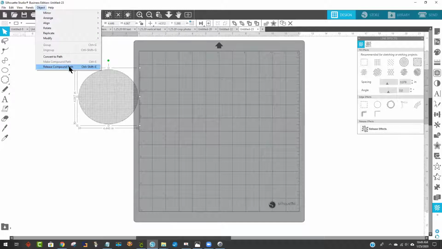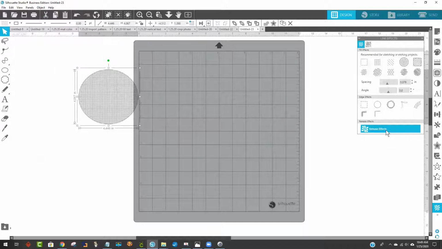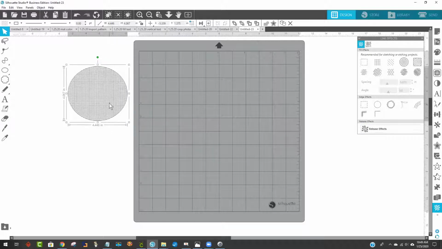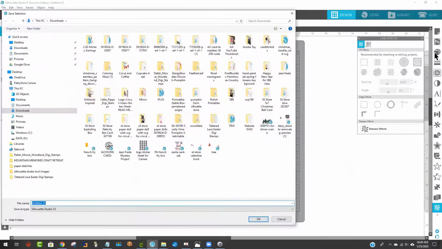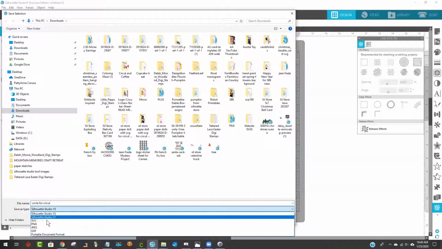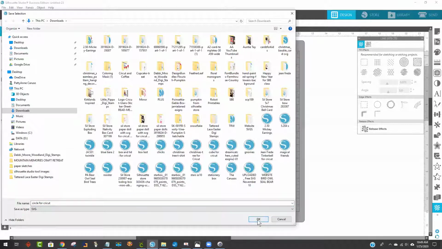And then I did this release. Object? Nope, over on the sketch. Oh, this, release effects? Yeah. I also tried making a compound path, but it didn't seem to really need that. So I just tried it both ways. And then you go to File, Save Selection as, save to the hard drive, as an SVG. Okay. As an SVG. So this would be exciting. If this works, I'll be thrilled.